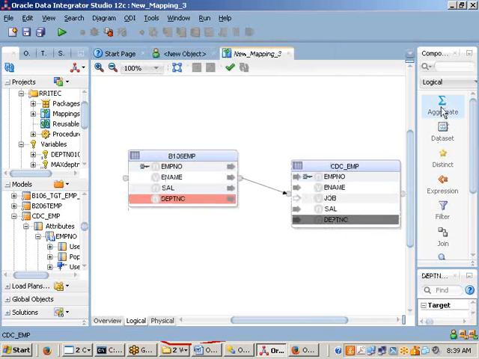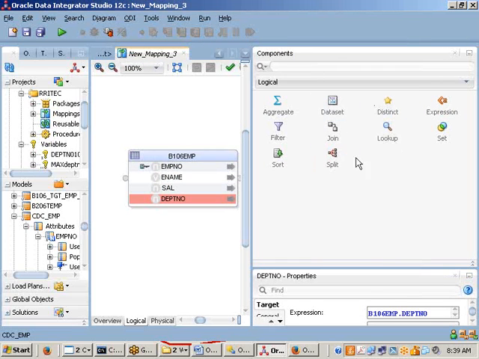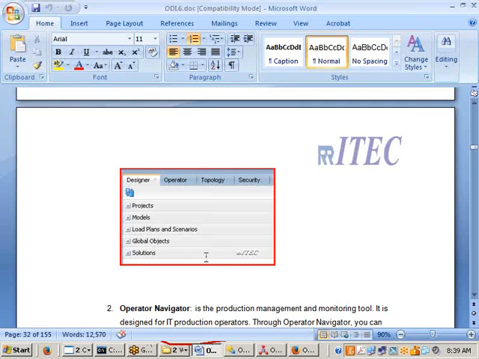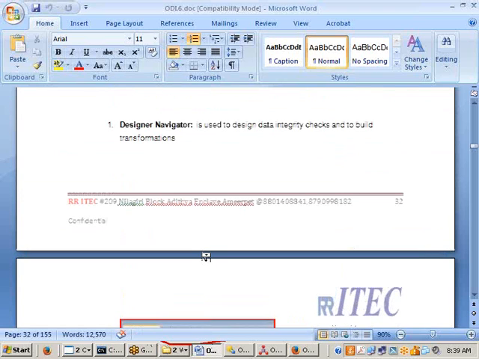Then in between, if you want to introduce some kind of transformations, you can drag and drop these transformations into the work area. Some lookup you want, you can drag and drop it. We'll talk more about this at a later point of time. As of now, you understand we can create a number of transformations.